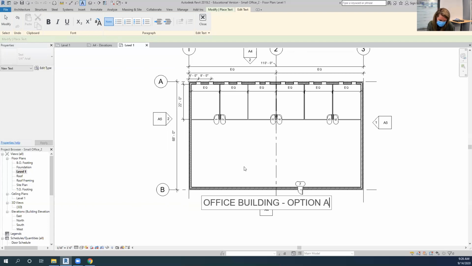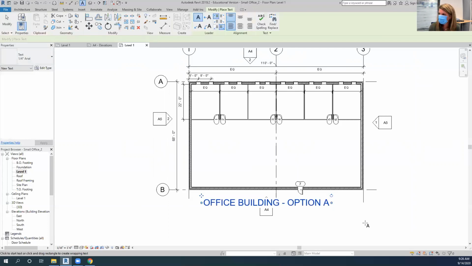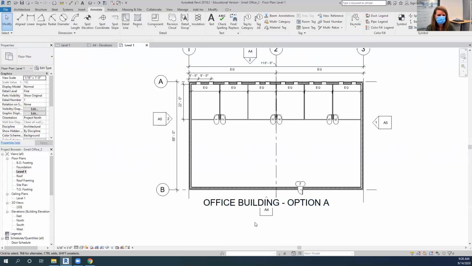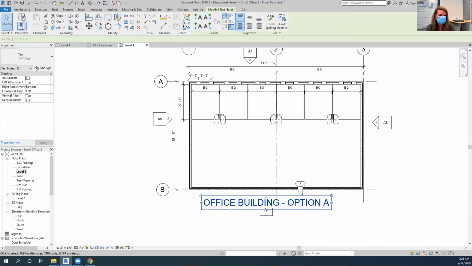In the text, I think they have office building uppercase and option A lowercase. Either way is fine. And you can see it's pretty big, right? So if we want to adjust it, we just change the properties up here. If we set it to a 1/8 inch Arial, we can select and change it to 1/8 inch and it will automatically scale for you.